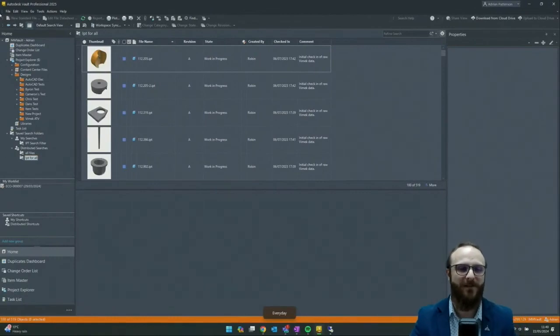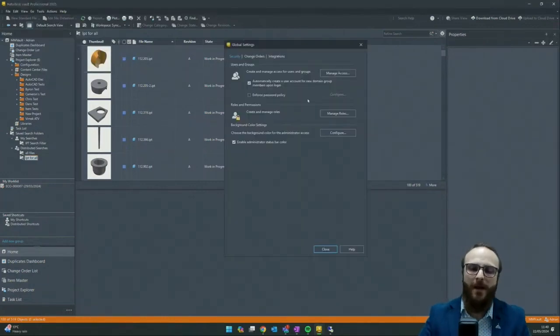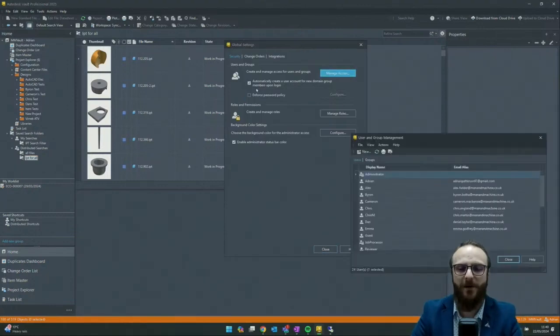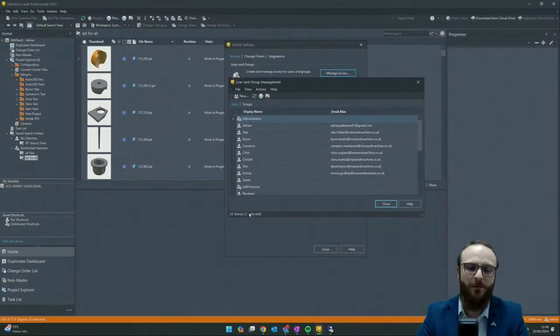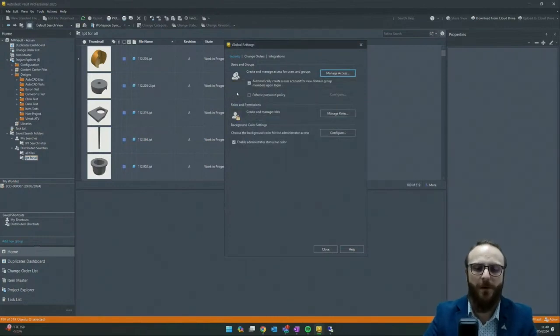So inside of the Vault here, I am logged in as administrator, so that should be fine. Let's go to administration, administration global settings, and we're going to go to the manage access under security, and you can see all of the users that we've got in here. Now, below that, we've got enforce password policy.